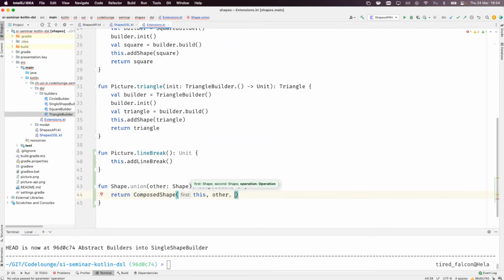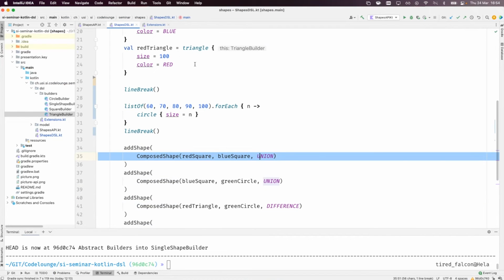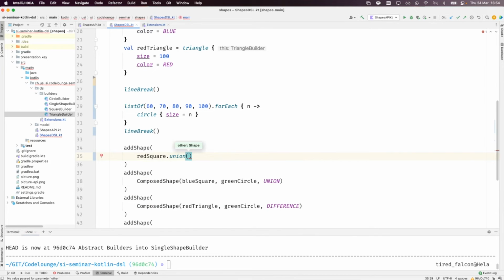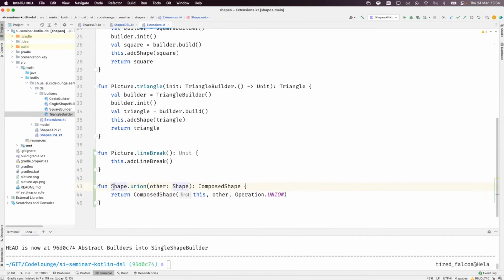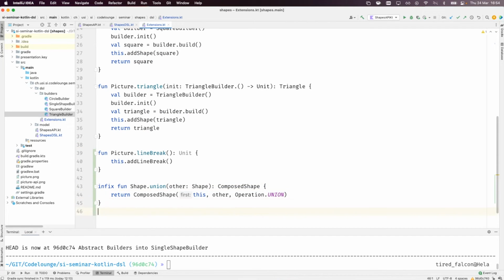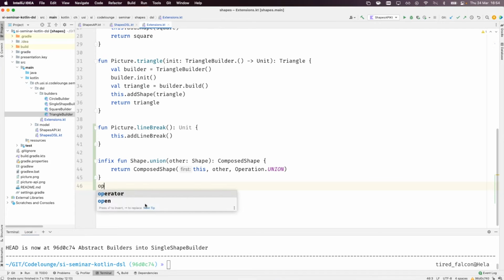And since it's a union, we just say operation.union, which is the same thing that we were using here, right? Now we're able to do this. So instead of composed shape, we can say red square dot union blue square, right? We don't really like using dot here. So what we can do, this is a feature of Kotlin, is say infix function instead of just function. So now we can omit the dot and the parentheses. And another thing we can do is, instead of using union, create an operator function.